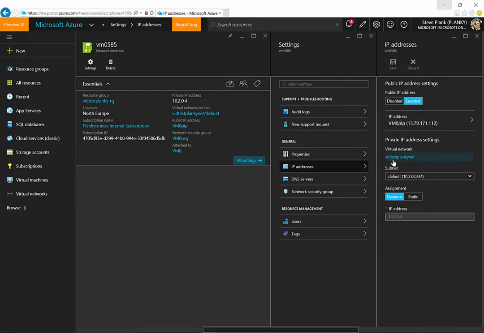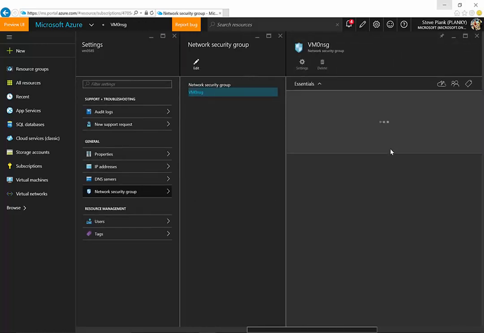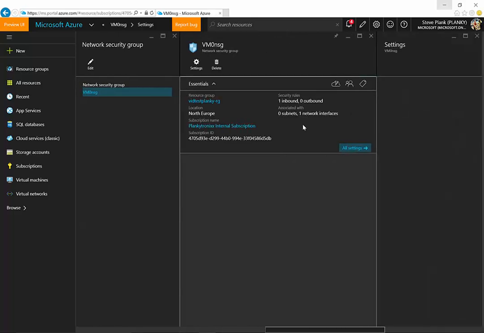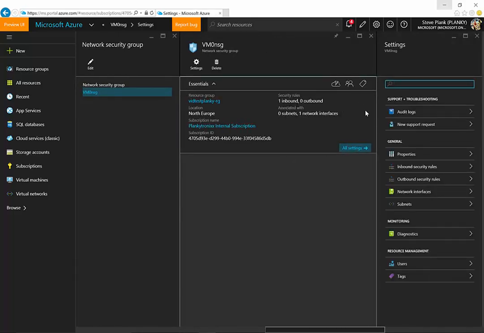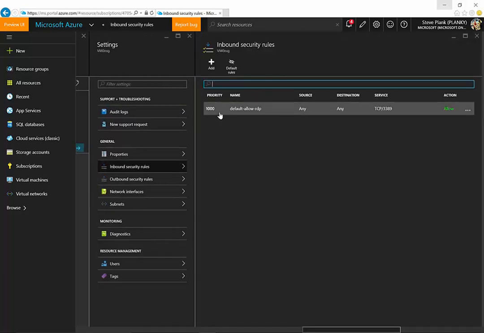VM0 pip, private IP address setting. Oh, this is purely the IP address. If I then go to DNS, it'll just say that it's going to be using the default DNS server, the Azure DNS server. And then if I go to the security group, if we look at this network security group, we can see it's got an inbound rule. And if I look at that inbound security rule, it says it will by default allow RDP into my network.